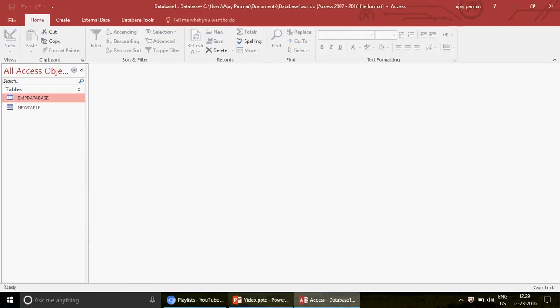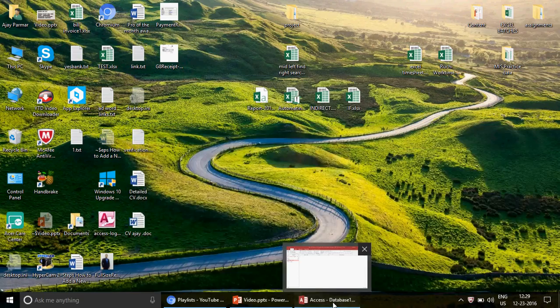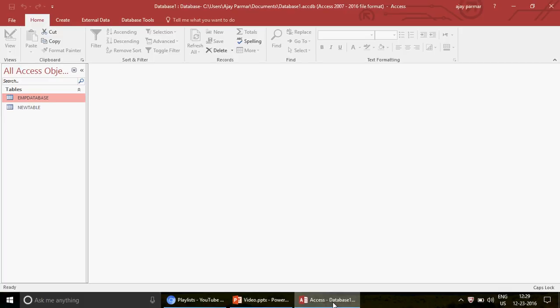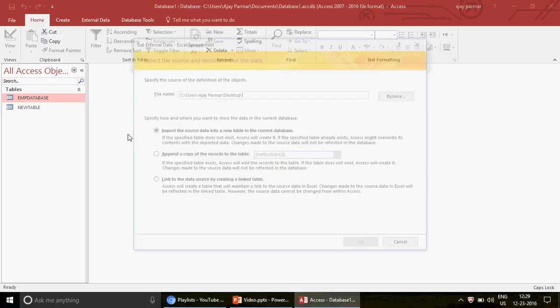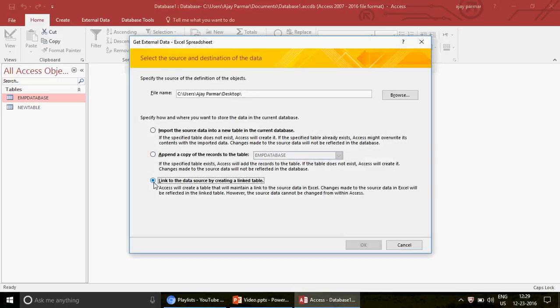Now, the fourth thing actually, which I want to tell you now is how to link the table, right? So again, we will click import, and you click on the Excel. You use this option, link to the data source. Access will create a table that will maintain the link to the source data in Excel. Changes made to the source data in Excel will be reflected in the linked table. So if you do any changes in that table in the Excel, the changes will reflect in Access immediately.